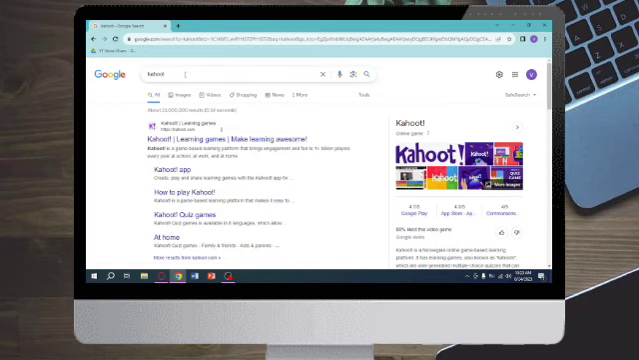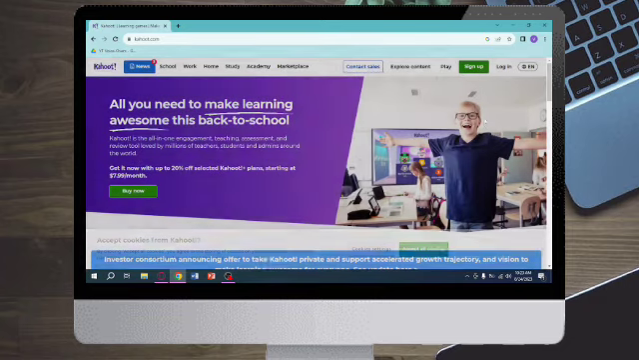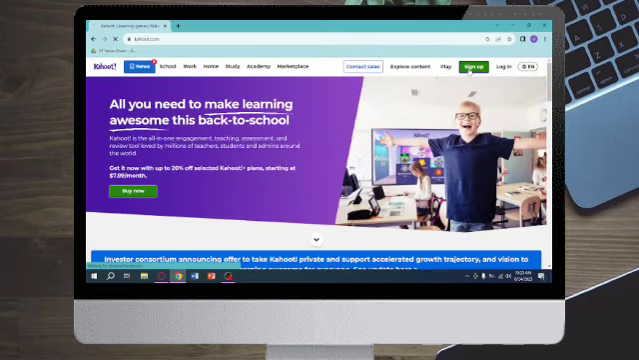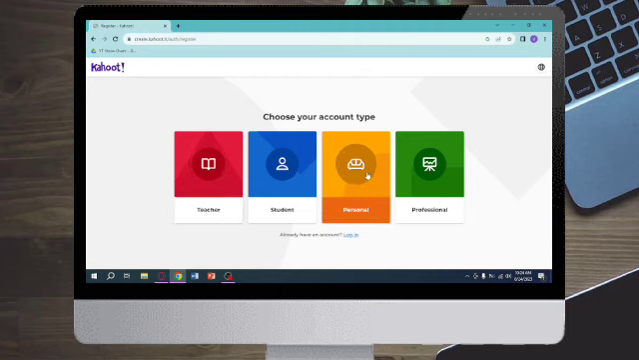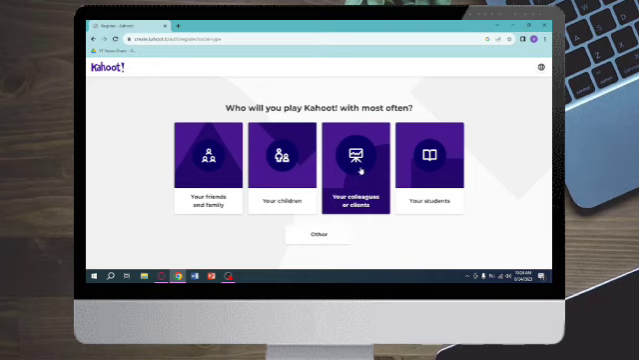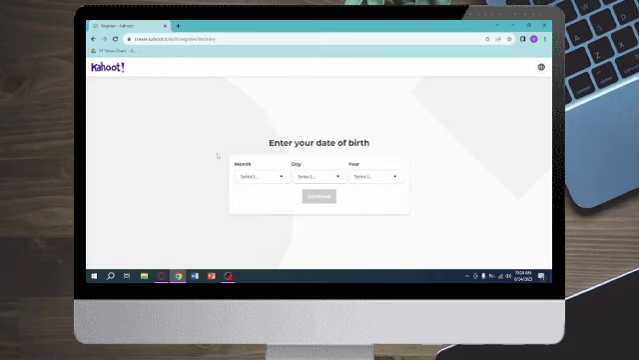So to do that, just search Kahoot and then enter this first link. Now after you enter it, what you need to do next is to sign up. So click on sign up right here. And then in here, you can just choose your account type. For example, we are a teacher or a professional or personal. For me, I will choose personal. And then who will you play Kahoot with? I will put in here friends and family.